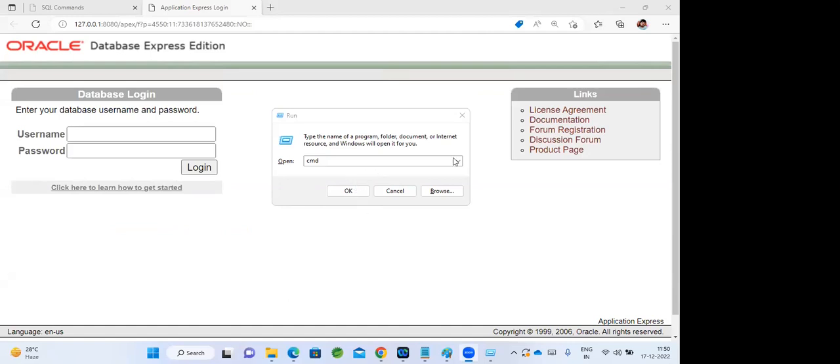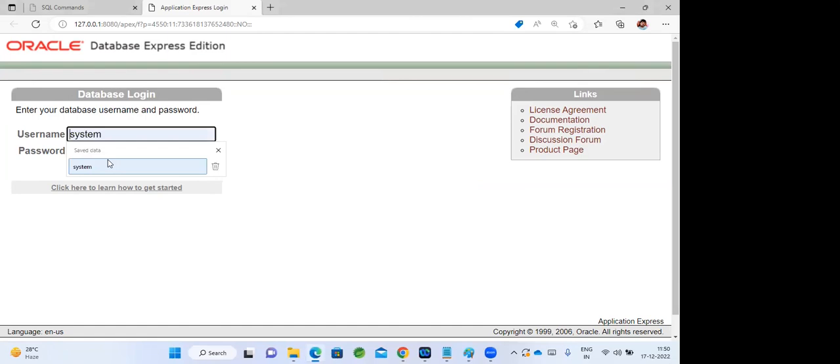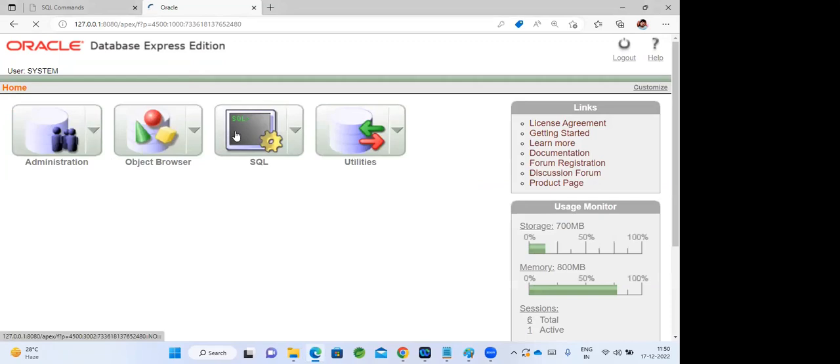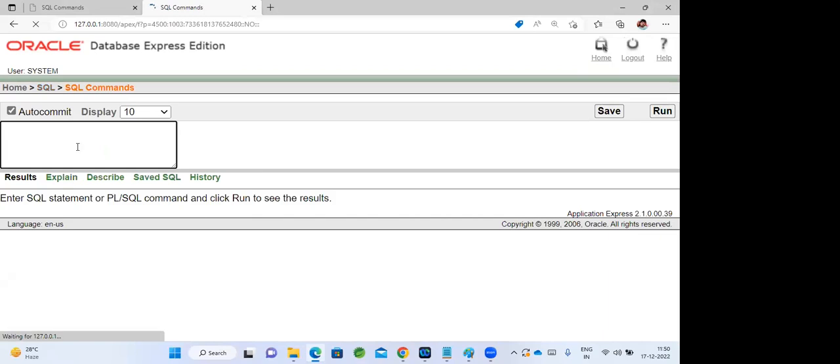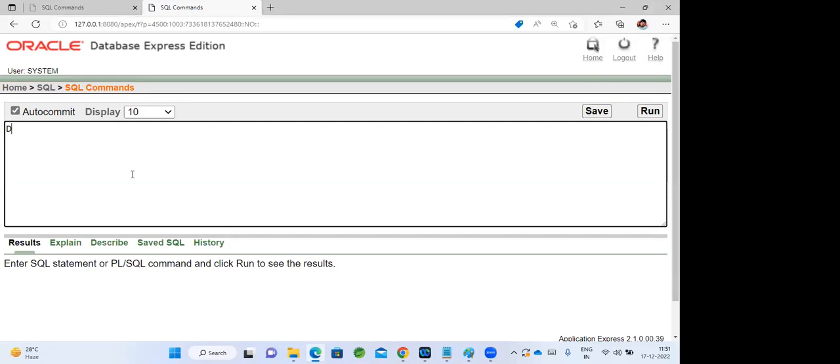In command prompt... okay, let's not use it. Via browser only, I will connect. System admin. So this is my Oracle database. Go to the SQL Commands option. Here you can apply all the options: DDL, DML, DRL. We will learn about each: what is DDL, what is DML, and what is DRL.